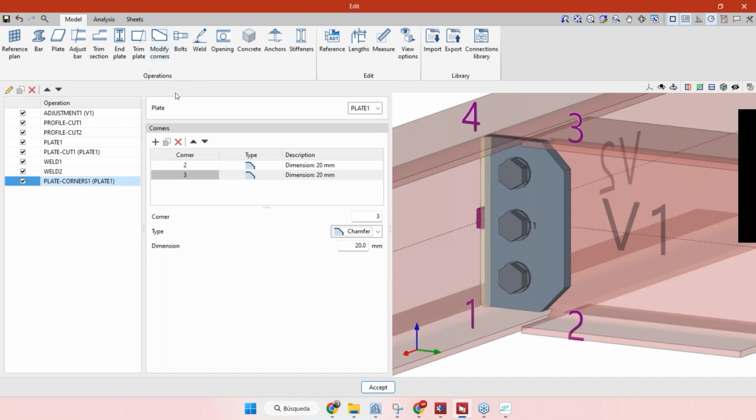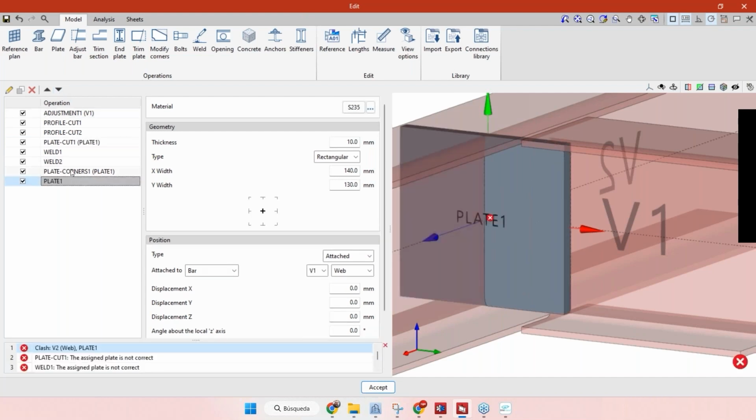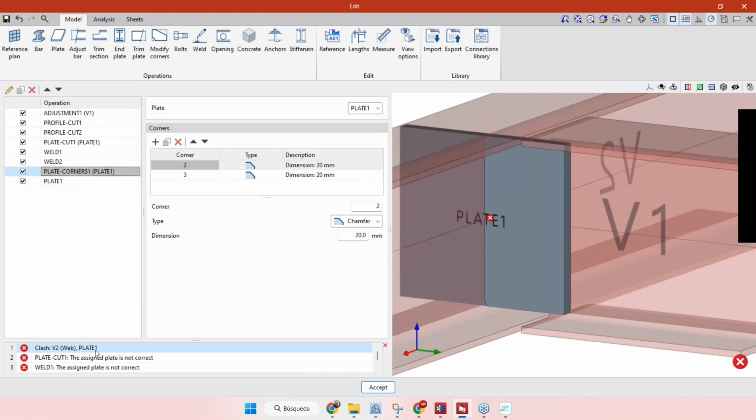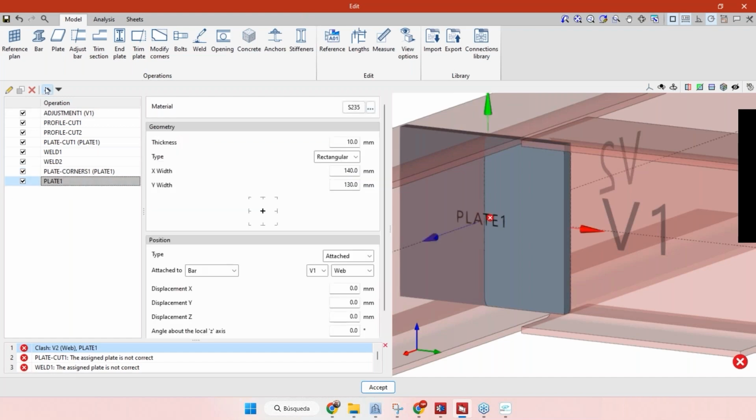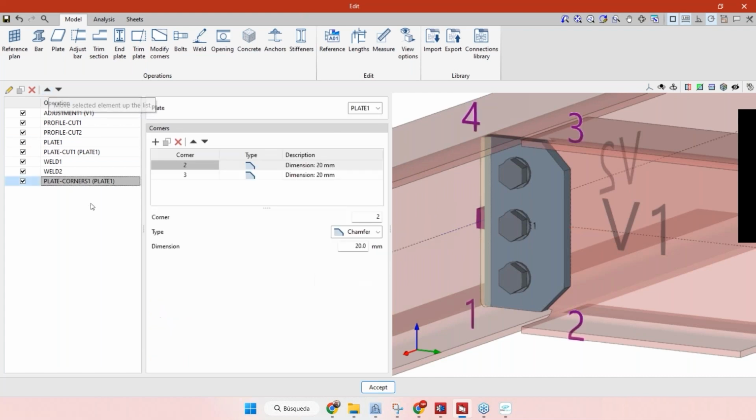But you must first have a plate, and then you have to modify a plate. So if you have, for example, this situation, the operation to create a plate after the operation to modify a plate, of course, you have a lot of problems here, a lot of errors indicating that it was impossible. So the order of this list is very important, okay? So first you must create a plate and then modify the corners of the plate, okay?